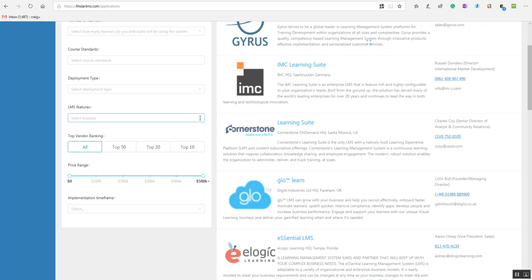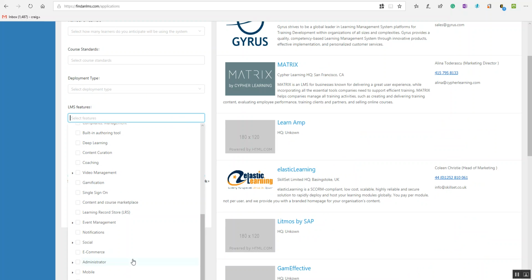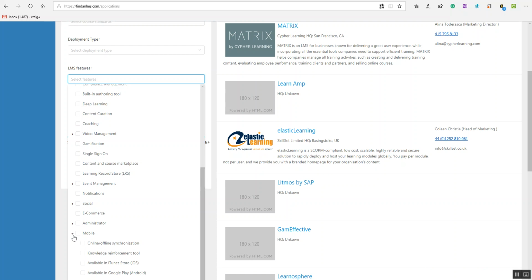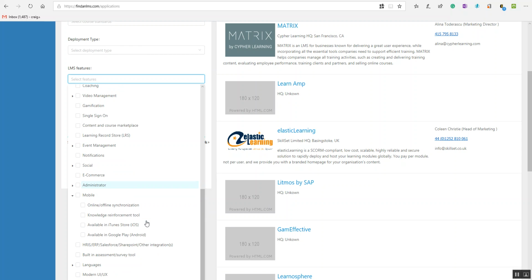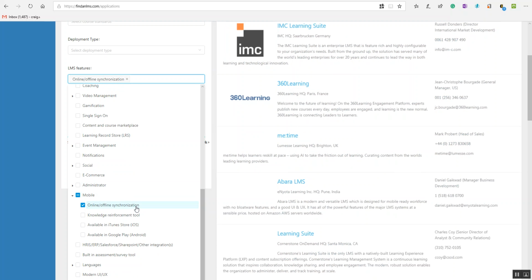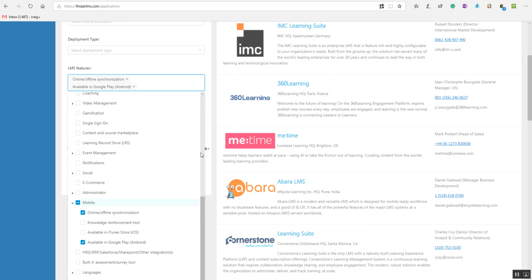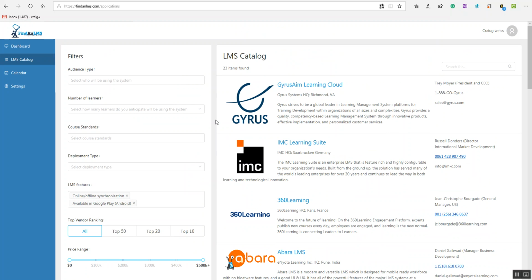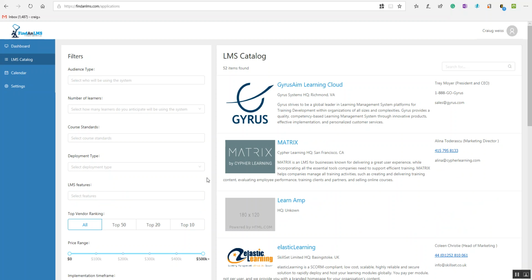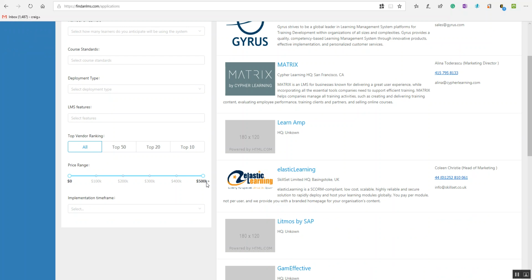And again, I can just click out of here and continue. I can do all these different things. Maybe I'm interested in mobile and I'm just curious. I only want to know the vendors who have an on-off sync capability and have an app in the Android store. Right away, 23 systems offer an on-off sync capability with their native app and they're in the Android store. I do want you to know that every system in here is mobile responsive, which is why that feature's not here.